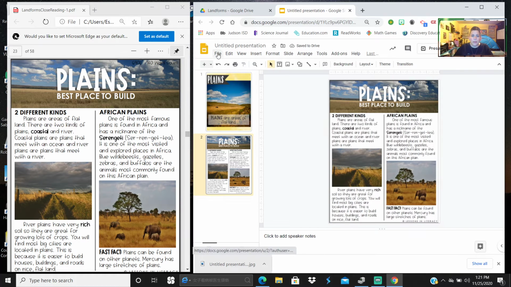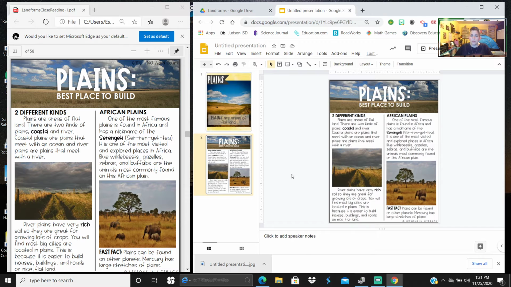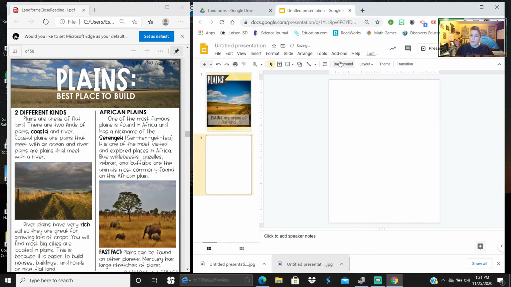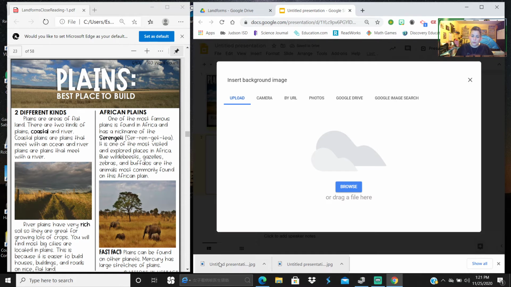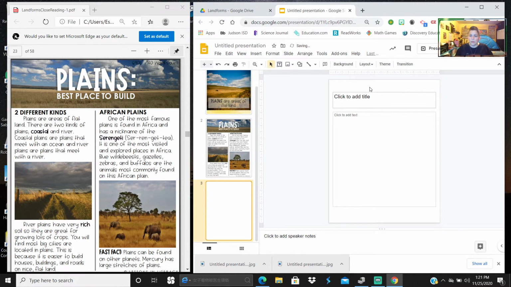Okay, same thing again. Download the picture as JPEG. Delete the picture. Set it as the background. Choose image as the last download you just downloaded. And there you go. Next slide.